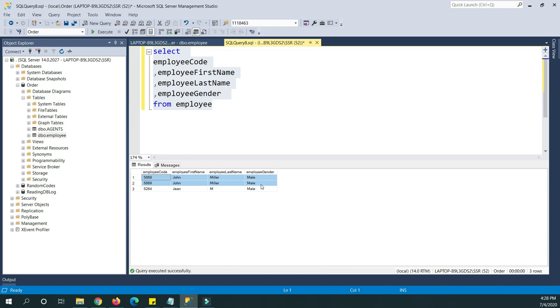We can see that the first row is a duplicate: same employee code, same employee first name, same employee last name, same employee gender. But my third row is distinct, different from them.